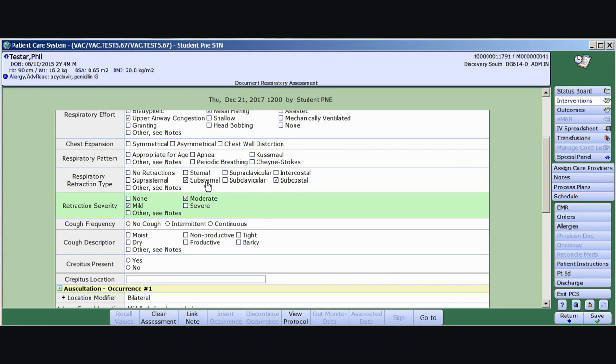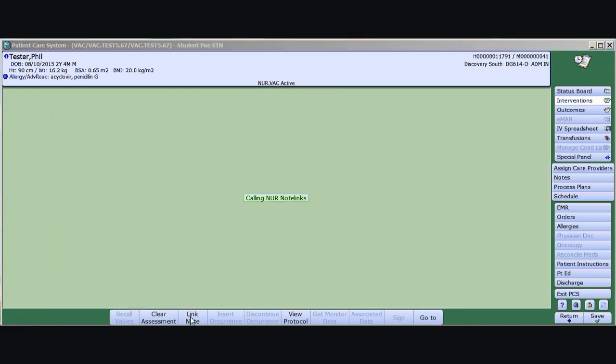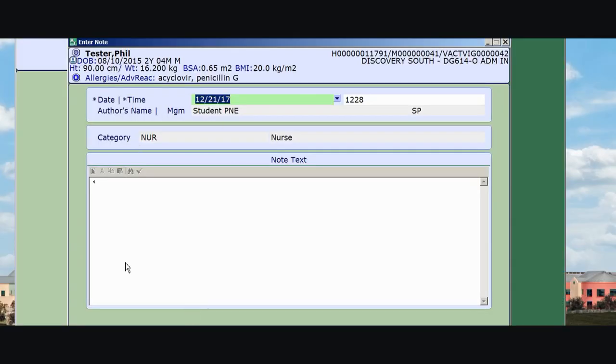But if substernal was moderate and subcostal was mild, we would want to link a note. And let's do that. Instead of clicking mild to moderate, I'm also going to click Other See Notes. And I'm going to come down here to the bottom where it says Link Notes. Don't use the Notes button over here. Those notes are free floating. By linking it when you're in a screen, you can actually find them after you save them. So I'm going to click on Link Notes, and we're going to find this screen that comes up.